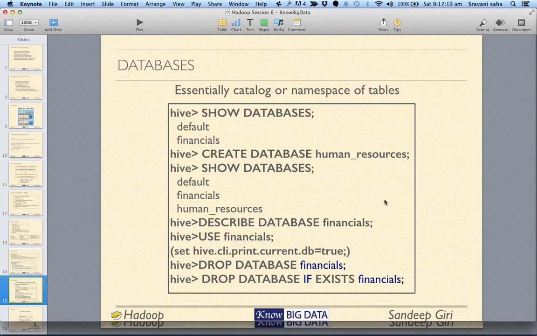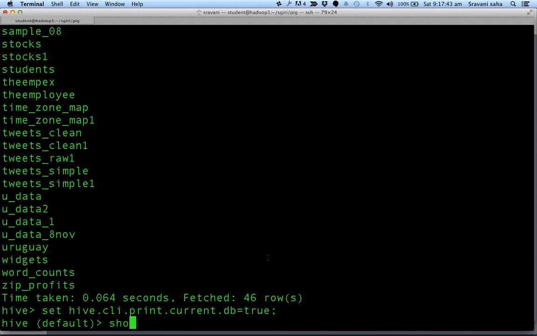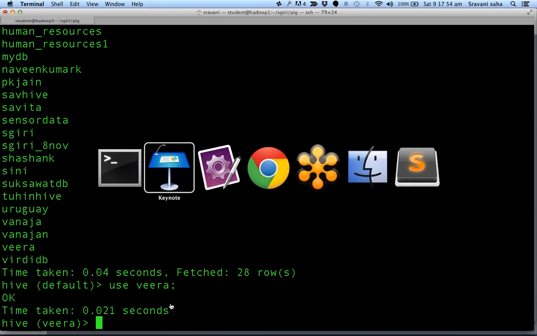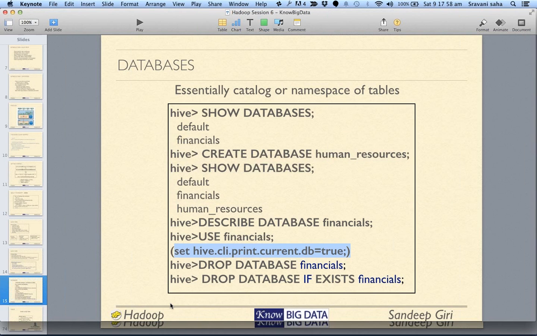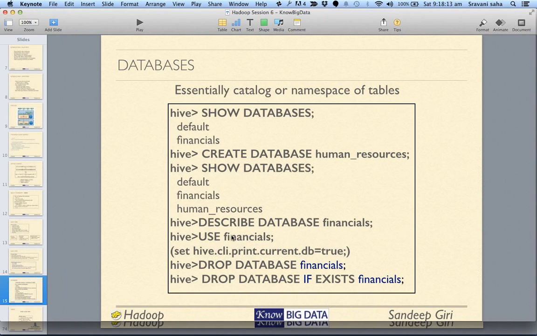Now, show databases I have shown you already. You can create a database and then you can see the database and then you can use that particular database. Also, you could use this nice command which shows you the command prompt with the database name. If I say use Vera, now the Vera database is shown in my command prompt. You can drop the database, you can do whatever you want, but don't drop anybody else's database because people might be working on their data.